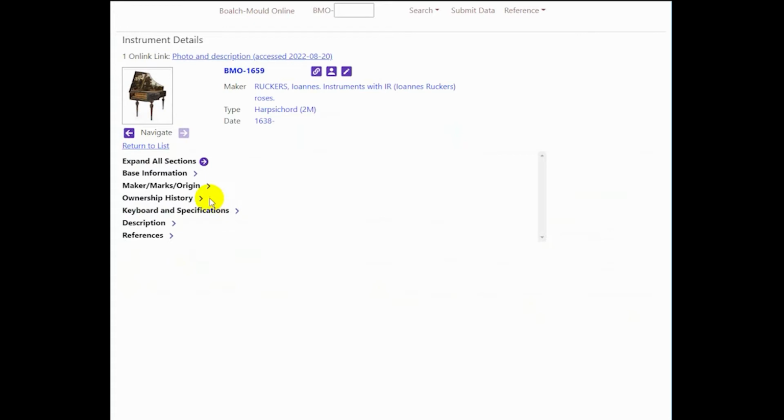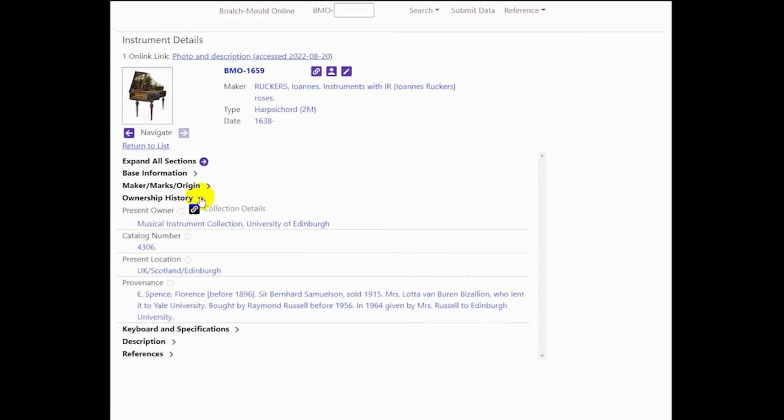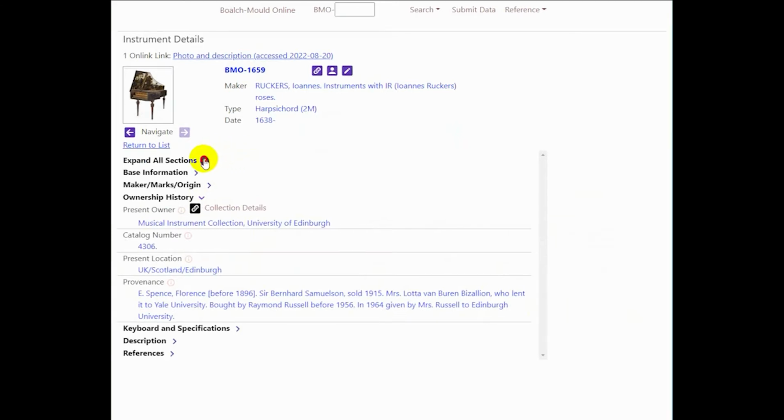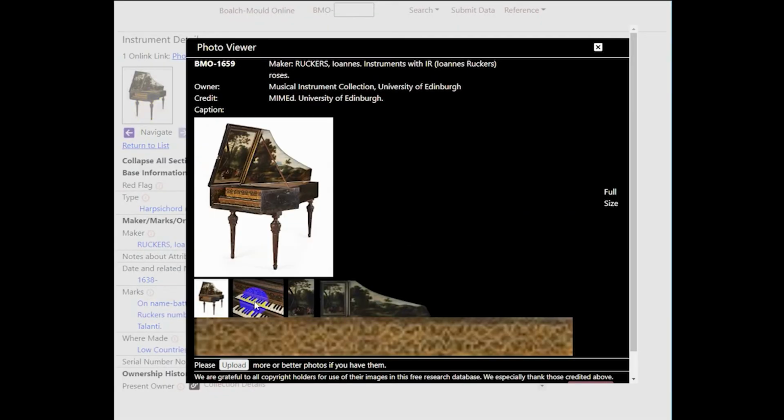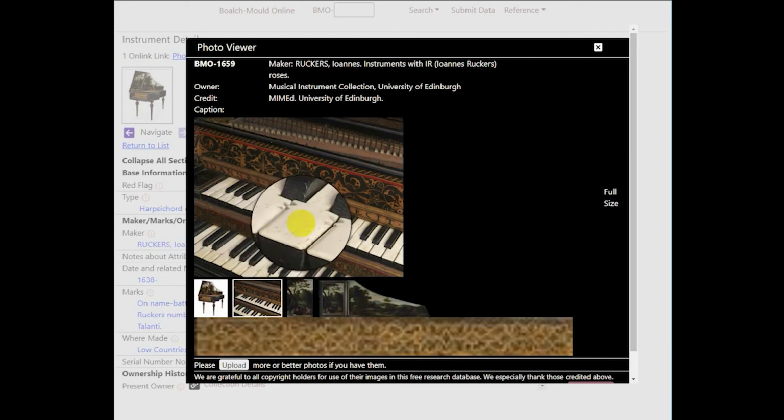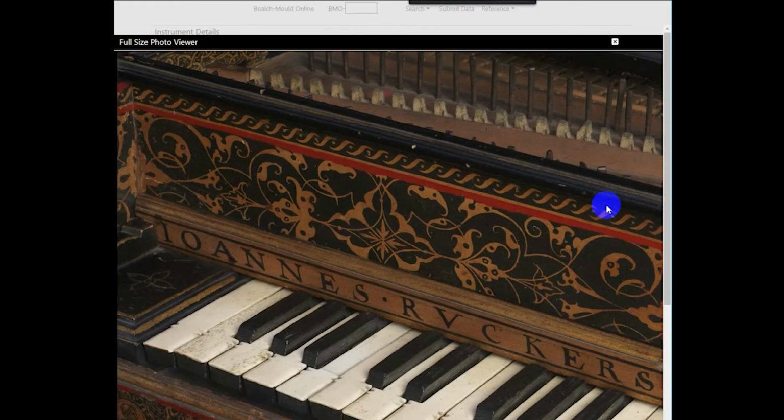This is the heart of the BMO database. Let's get to know its features. The fields are grouped so that you can expand just the information you're looking for, or expand all sections and scroll down to see everything. Click the photo to open the photo viewer and browse all the photos. Click full size for the full screen version.